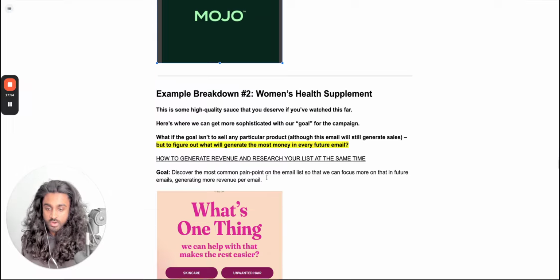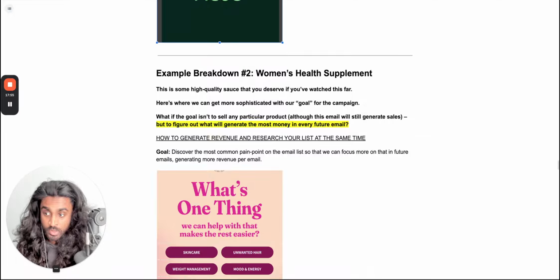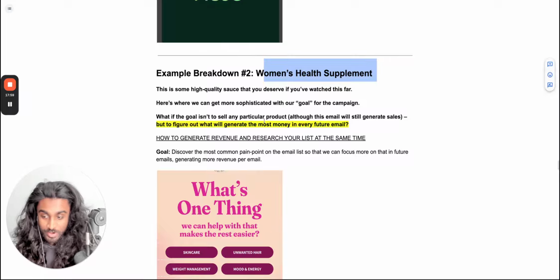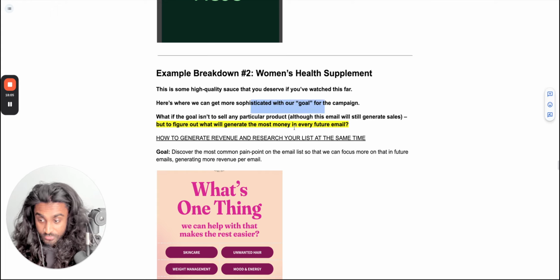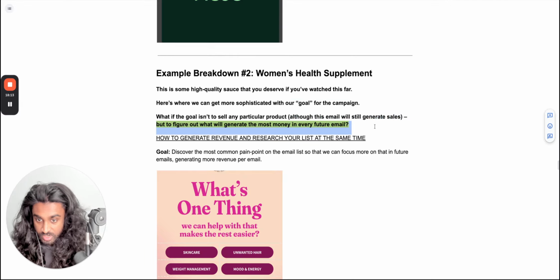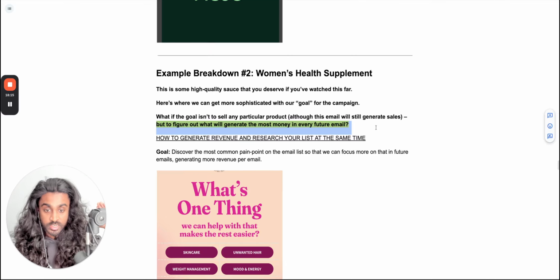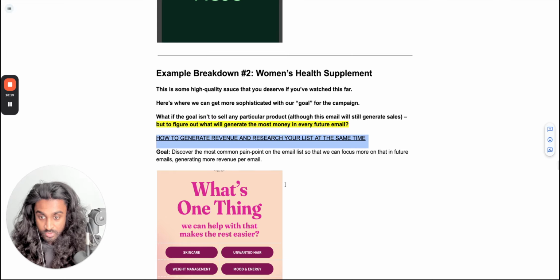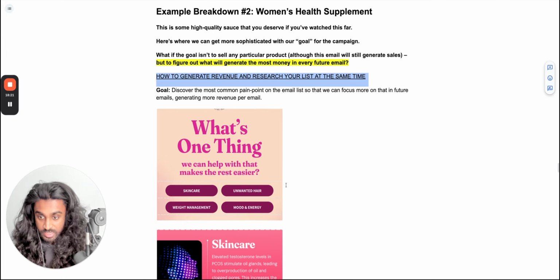Okay, let's go through another example. This one is for a women's health supplement. So this is some high quality sauce that you deserve if you've watched this far. This is an example of how you can get more sophisticated with your goal for the campaign. What if the goal isn't to sell any particular product, although this email will generate sales, but the main goal is to do research? It's to figure out what will generate the most revenue in future emails, every future email. So how to generate revenue and research your list at the same time.